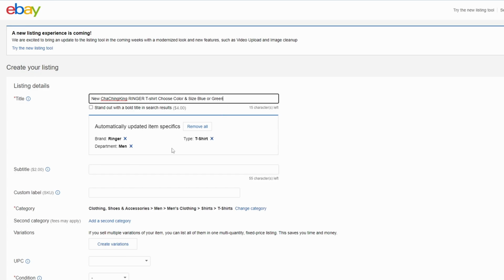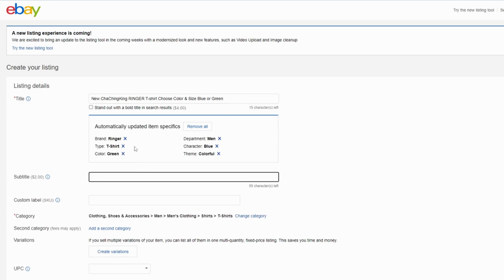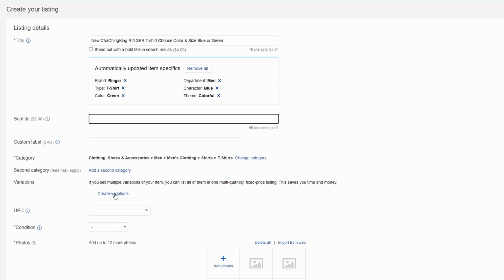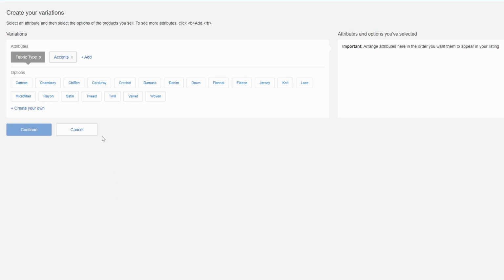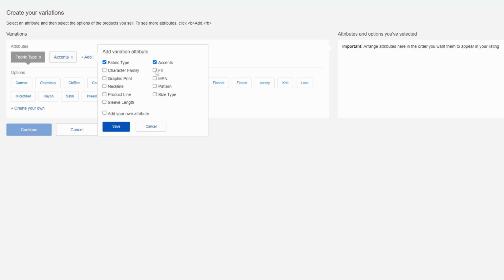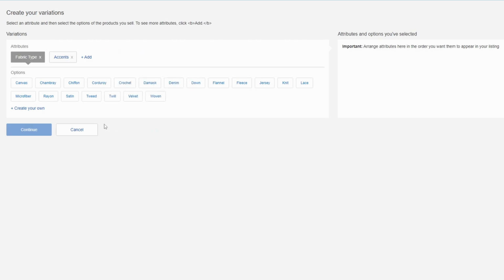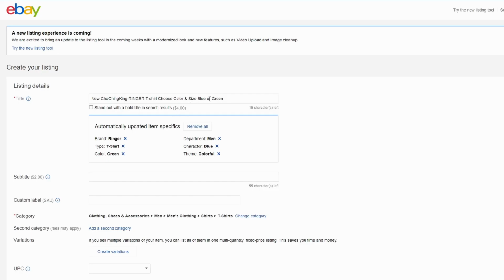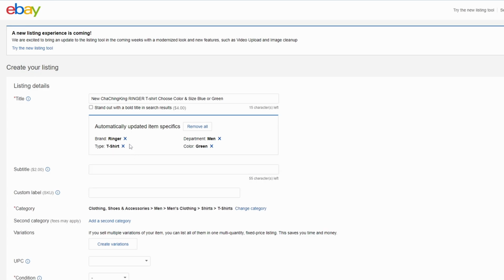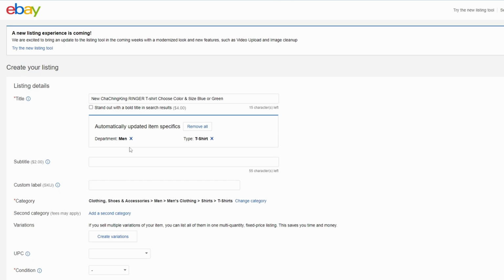And when I click off of this, I want you to watch what happens to my item specifics. It goes through and it populates these. And let me show you why that's a bad deal in case this trips you up. When I go down here now to my variations, and I'm going to add the ones I want, color is no longer a choice. I'm going to cancel that. And I'm going to go back here. What happened is it picked these up here. It chose the character as blue from the TV show, the theme as colorful, the brand is Ringer, but most importantly, it selected a color, which removed it as a variation. So I'm going to take that off there for right now.